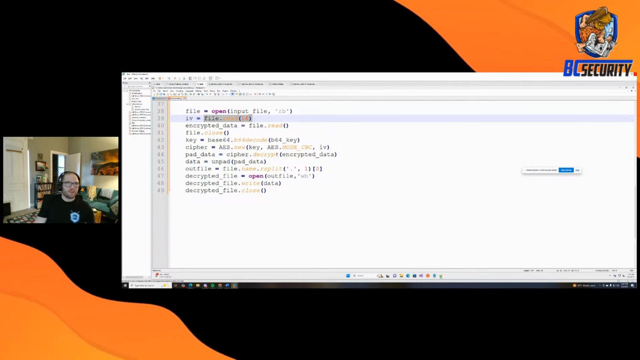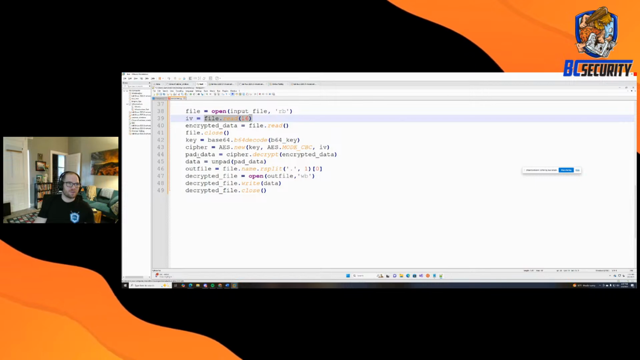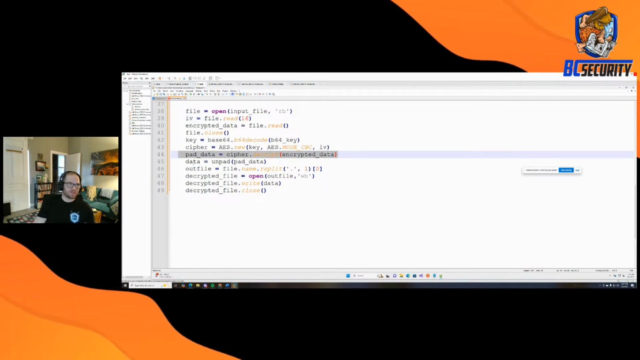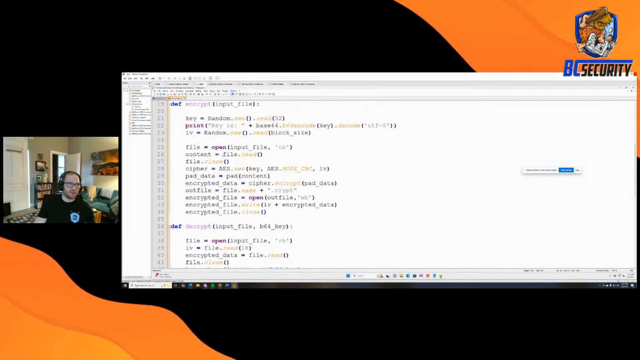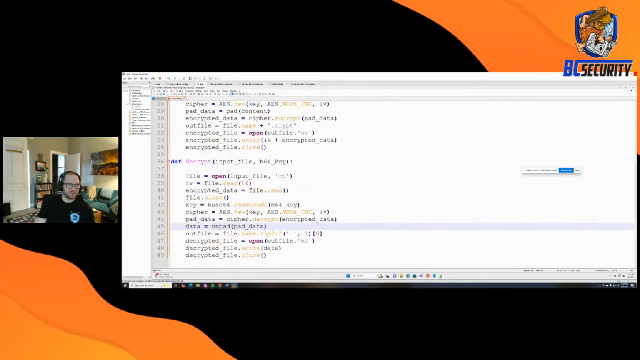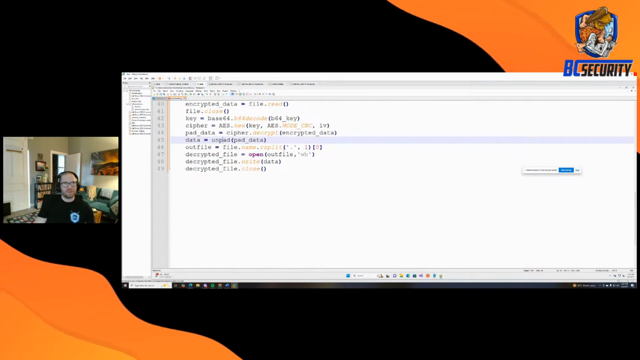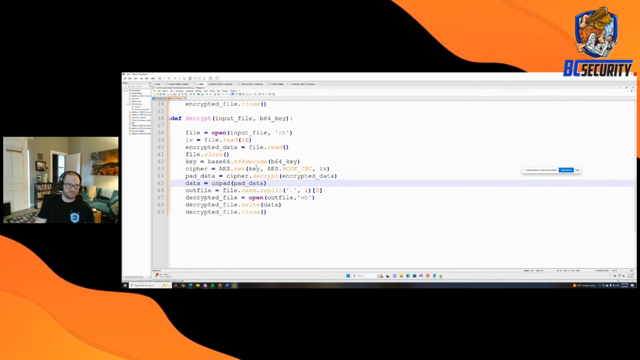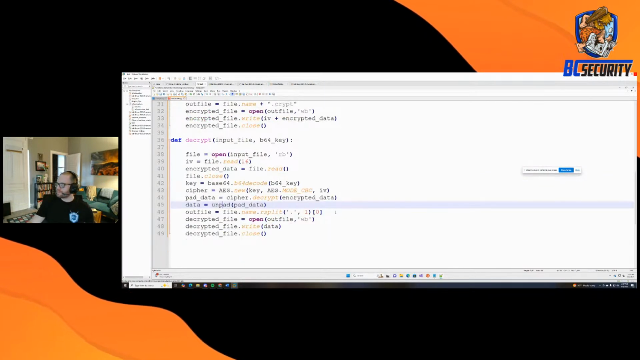We decrypt it, and the data is still padded. We use our unpad function up here to get the data, and then we remove the padding, and then we can write the file out, and then it's all good. Very simple, straightforward.